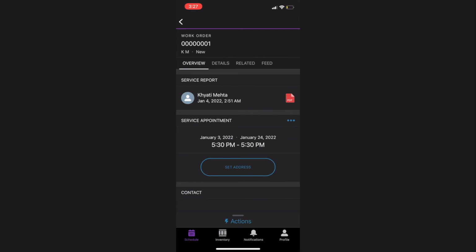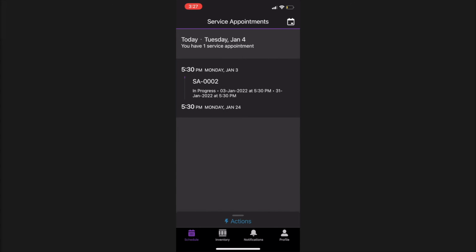So this is the service appointment. For today, this is the service appointment that I need to do. Once I complete it, it will vanish from this page.